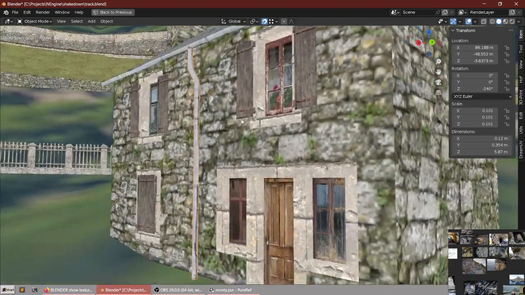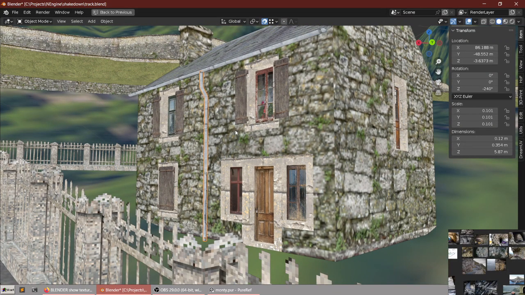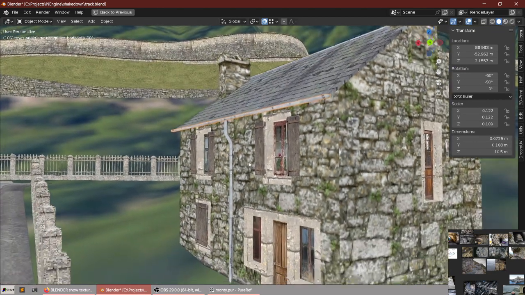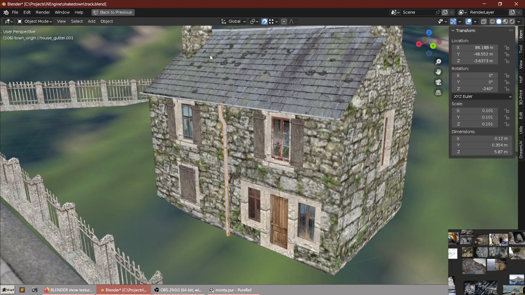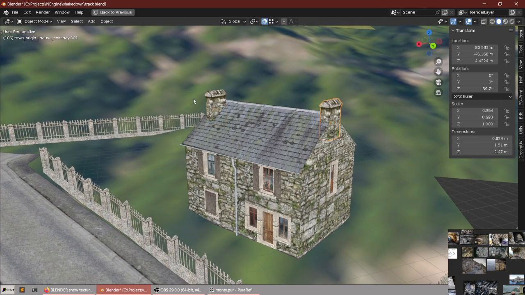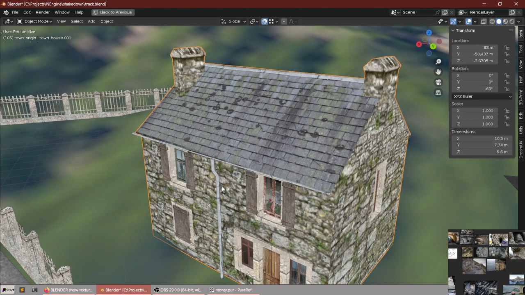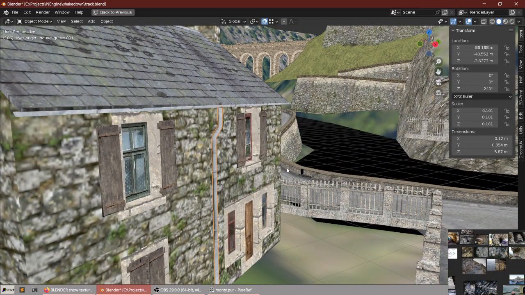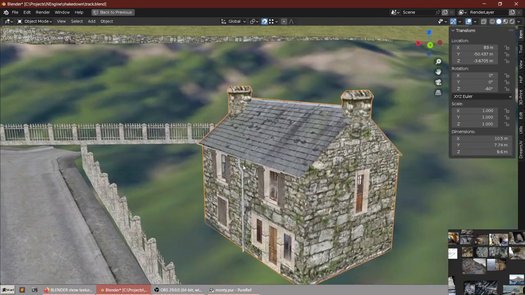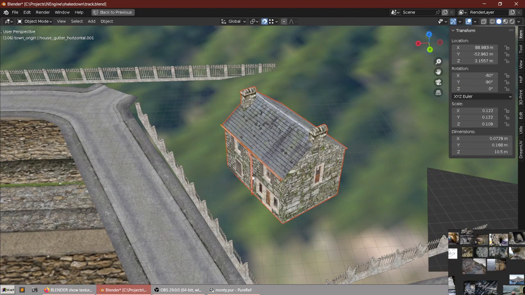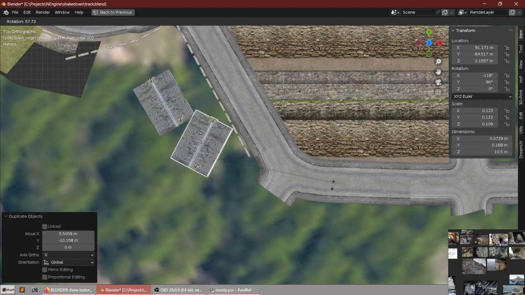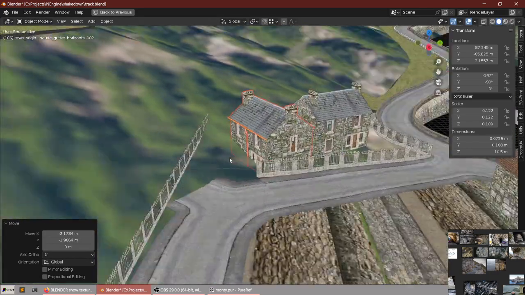Okay, so I'm actually going to combine... No, let's not combine yet. Or maybe I will. I should combine these. And what about the little chimney? Should I, sorry, the gutter. Let's not combine it. But I want to put a few more of these houses.